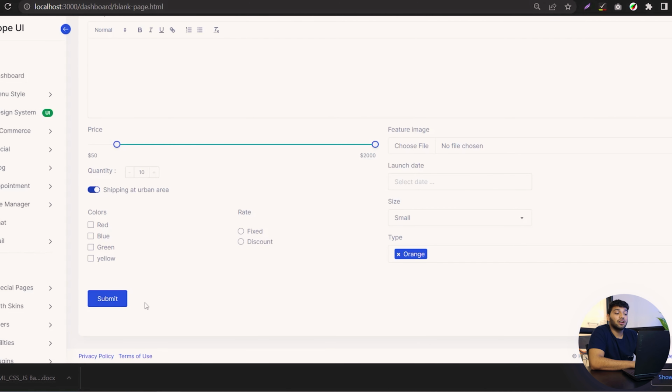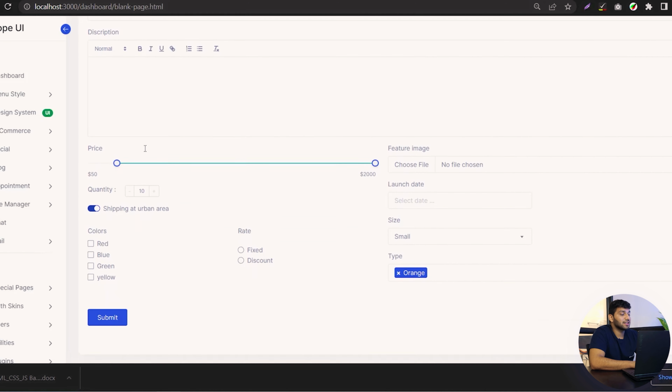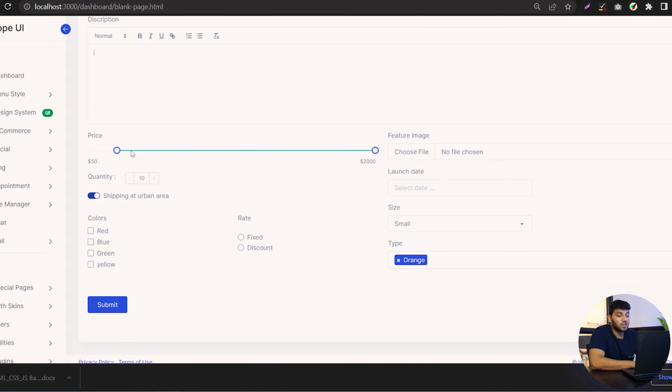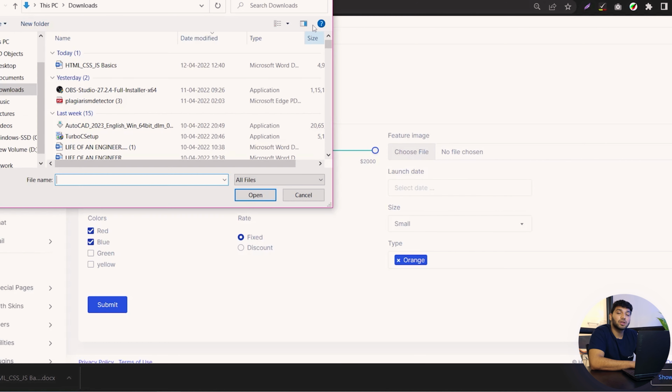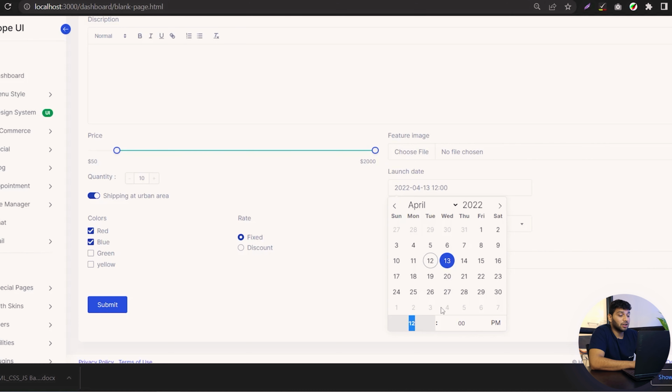We have created the entire form for an e-commerce website. Firstly, we have input and the text area. Down we have this range slider that can slide and set a price. Then we have the switch that can just turn on and off. We have the checkbox here with the label color, and you can select multiple boxes over here. And there is a radio button. Then we also added the feature image where the user can add the image from their device. Then we have set the date selector where you can select date and time.